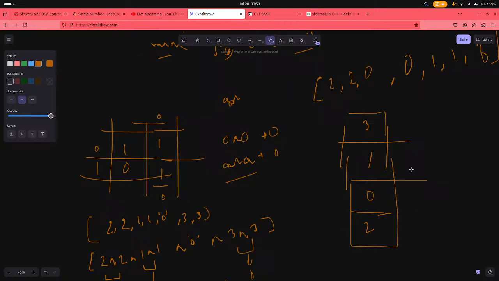And point to be noted, when I am putting one value here, why am I using map, why not set? Because map will always map to a value. So I will map 2 to the occurrence of 2, 0 to the occurrence of 0, 1 to the occurrence of 1, 3 to the occurrence of 3. I think that is pretty much simple.